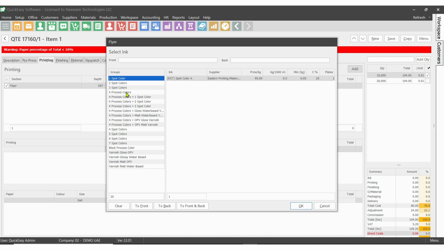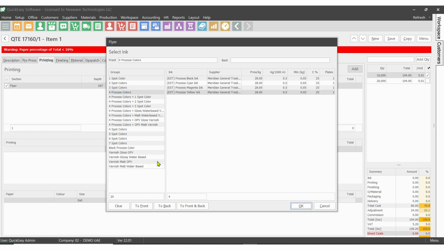For our demo purpose, we need to print in 4 colors in the front, so select front and 4 colors in the back. Okay.